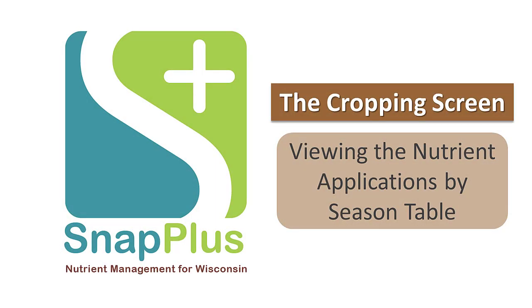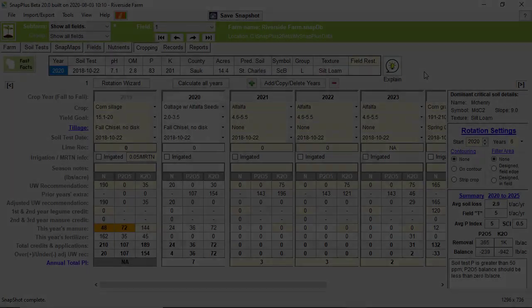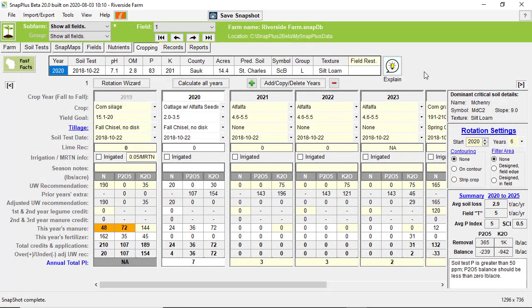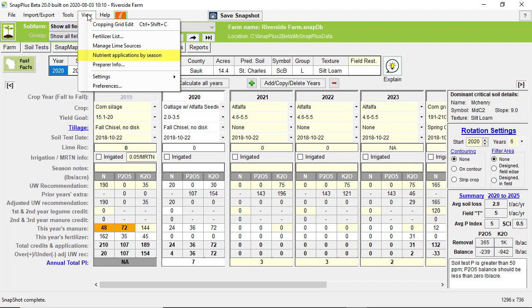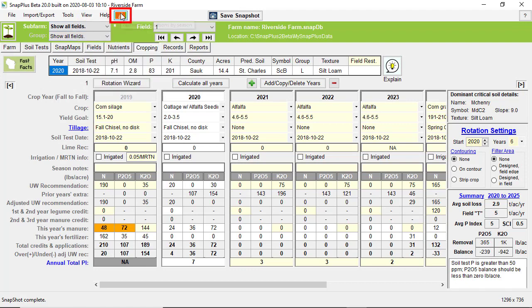In this tutorial, you will learn about the nutrient applications by season table and where you can access it in SnapPlus. The table can be opened from any screen by going to View in the main menu bar or by clicking on the orange button here.